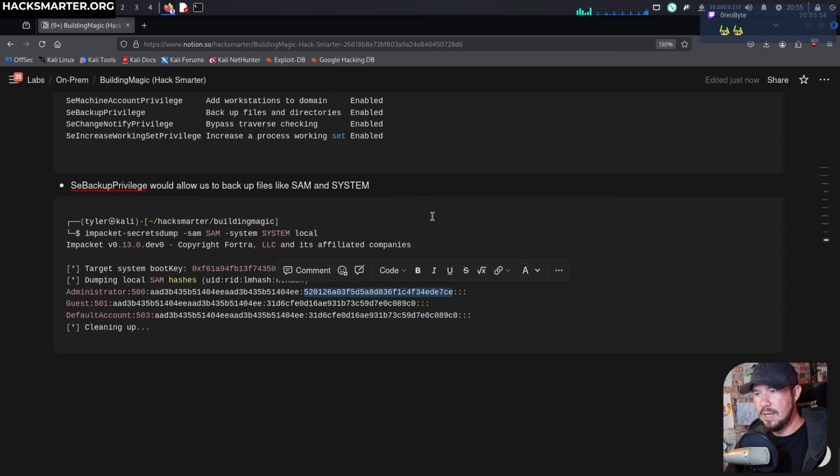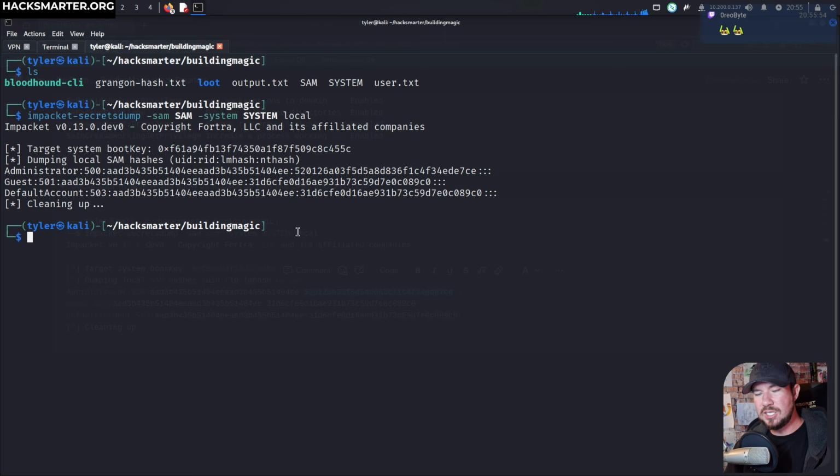I'm going to copy this hash right here, and you can actually pass the hash with Evil WinRM. We'll do evil-winrm -u administrator -H for hash, paste in the hash, -i, and dc01.buildingmagic.local.